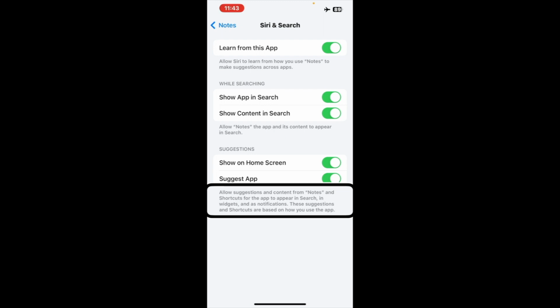Allow suggestions and content from notes and shortcuts for the app to appear in search, in widgets, and as notifications. These suggestions and shortcuts are based on how you use the app. This is the last setting over here. I have assigned a touch gesture on my iPhone. If I single tap with three fingers on my iPhone screen, it takes me to the first item of this screen. I will release a tutorial on how to assign touch gestures in accessibility on an iPhone with VoiceOver in future.